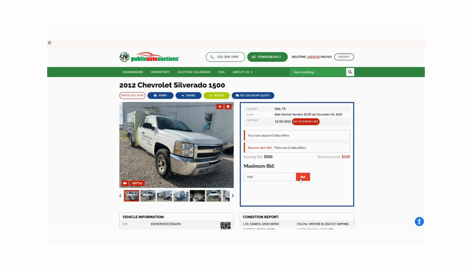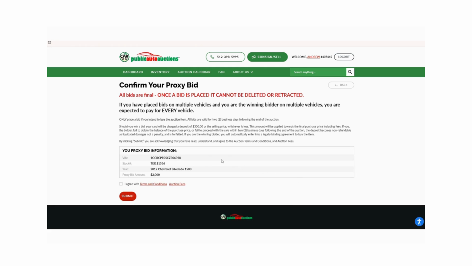It'll take you to a confirmation page. This is just saying once a bid is placed, it cannot be deleted or retracted. So if you place this bid, this is your bid. It also has information about deposits. At the bottom, you'll see a box that says I agree with terms and conditions. You'll click that. You can view terms and conditions here, as well as auction fees, which will show you the fees associated with a bid at this amount. So you can calculate the exact price you would be paying based on the bid you're placing. We're going to click submit here.